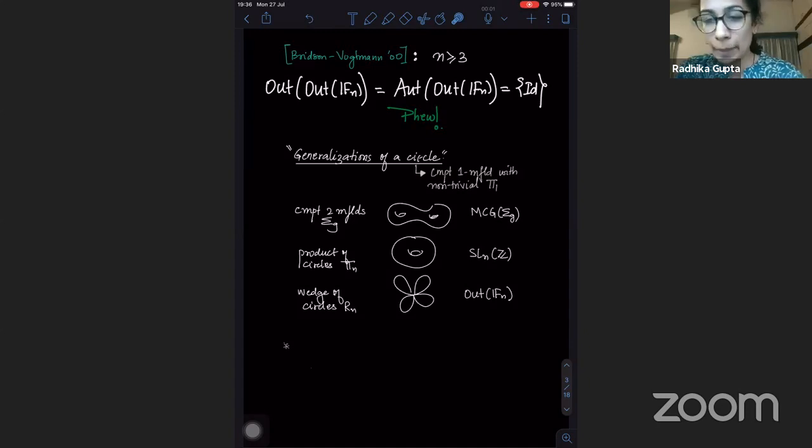So what's the next step you might want to explore? These are some things I think are interesting. You can go to compact two-manifolds, that's surfaces, which Marissa was telling you all about last time.